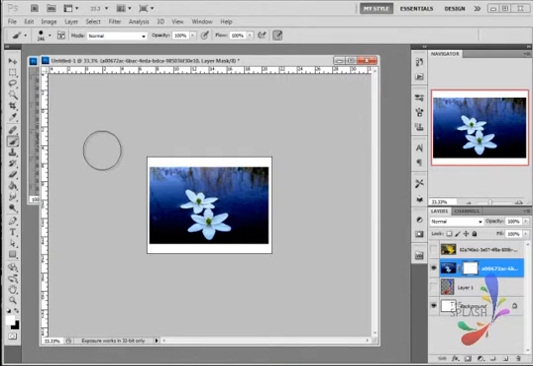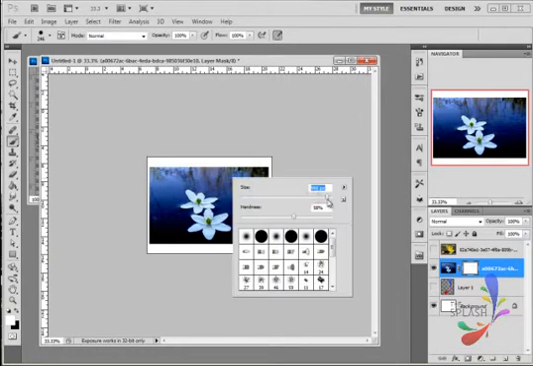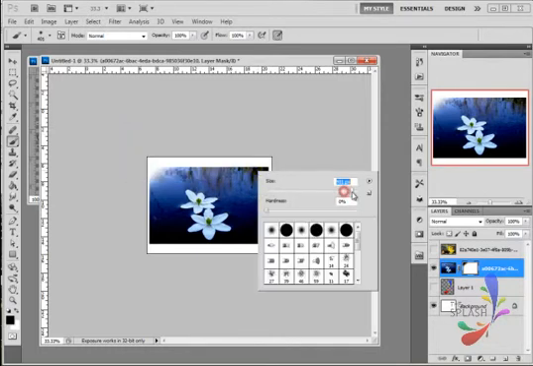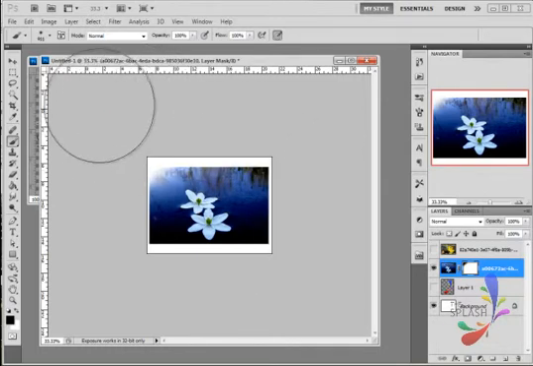Zoom out basically. Keep the size high, very high if possible, and keep the hardness 0, and start painting over it. Okay, make sure the color is black. Okay, and start painting. You see what's happening? It's kind of blurring in. I can increase the size to get more soft effect.